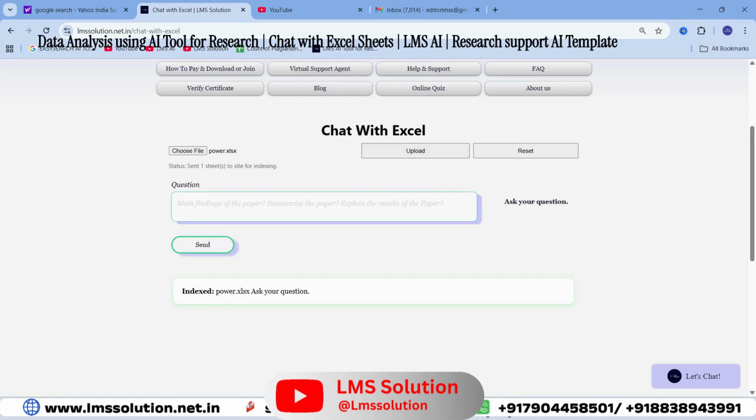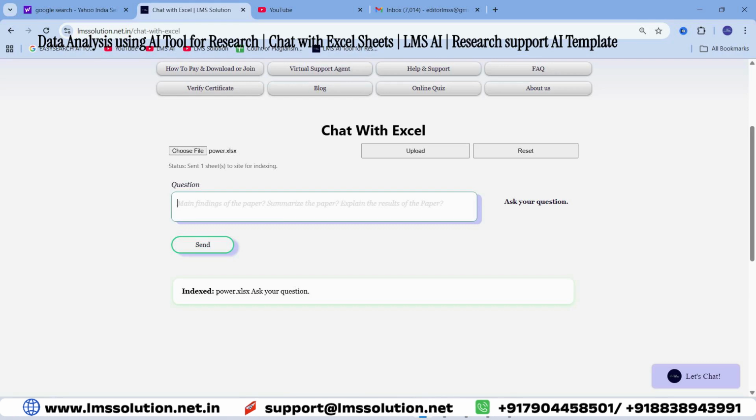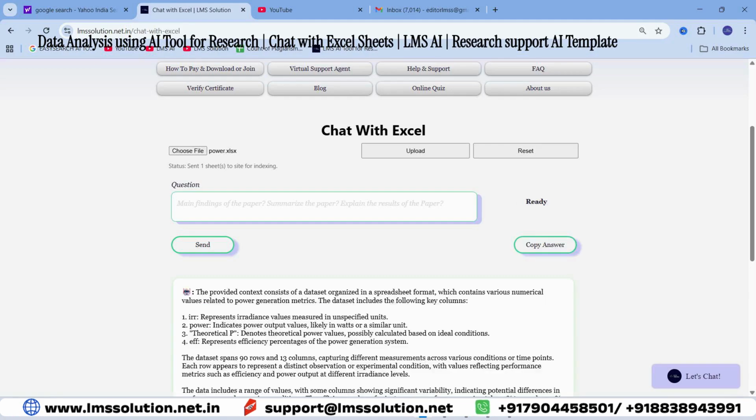After that, you can give whatever prompt you want related to that Excel sheet. What is the type of data you want, or what is the type of analysis you want. Based upon that, it will generate the content. So I am going to ask this AI to summarize the data present in the Excel sheet. It will analyze the data present in it very deeply and provide a perfect explanation for you. So this is how you can analyze your Excel sheet better.